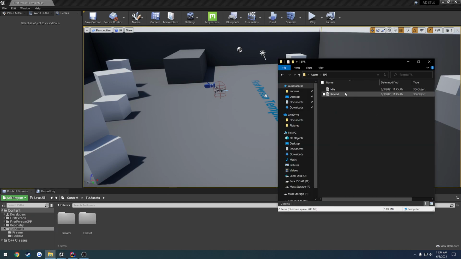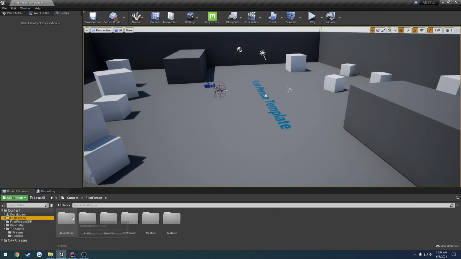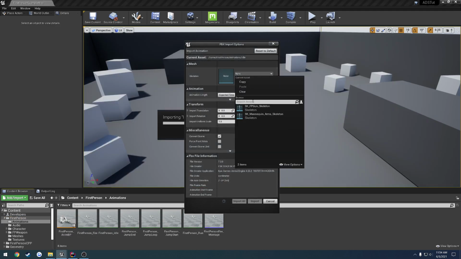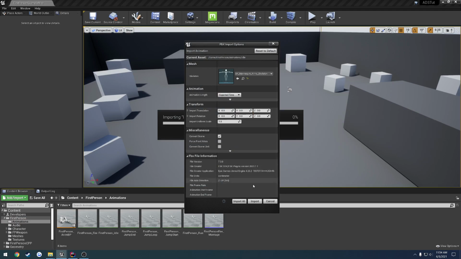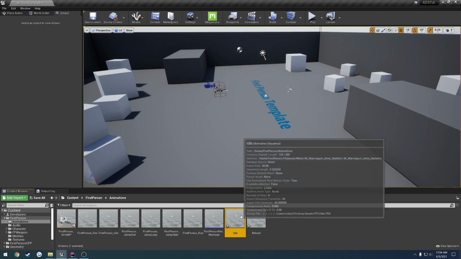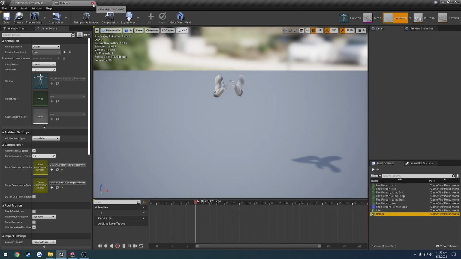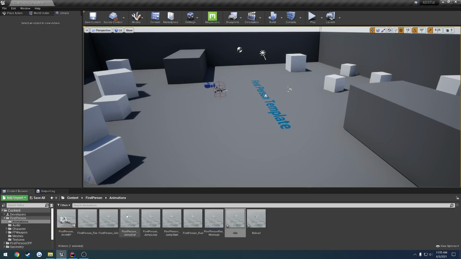So we open up the first person folder. Let's go to our first person folder, animations. We're going to drag and drop these two in it. Select the mannequin arm skeleton and import all. Then you'll have the basic idle and a basic, really crappy reload animation.